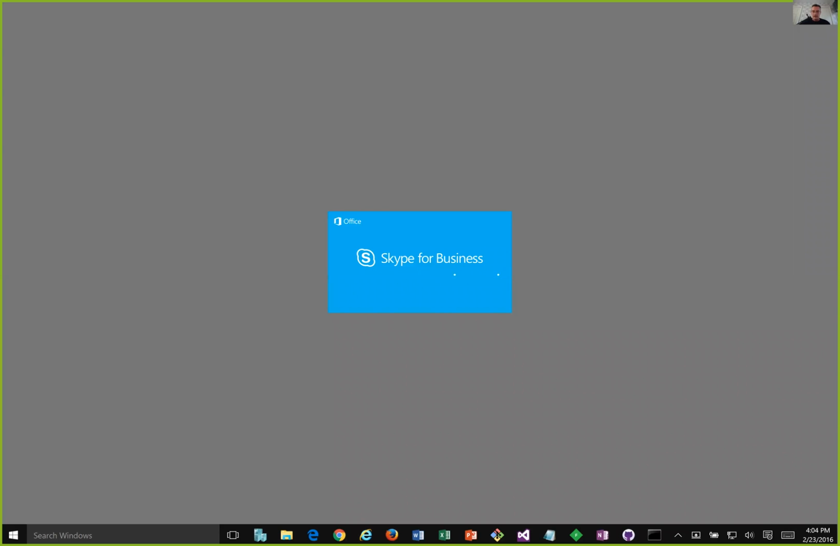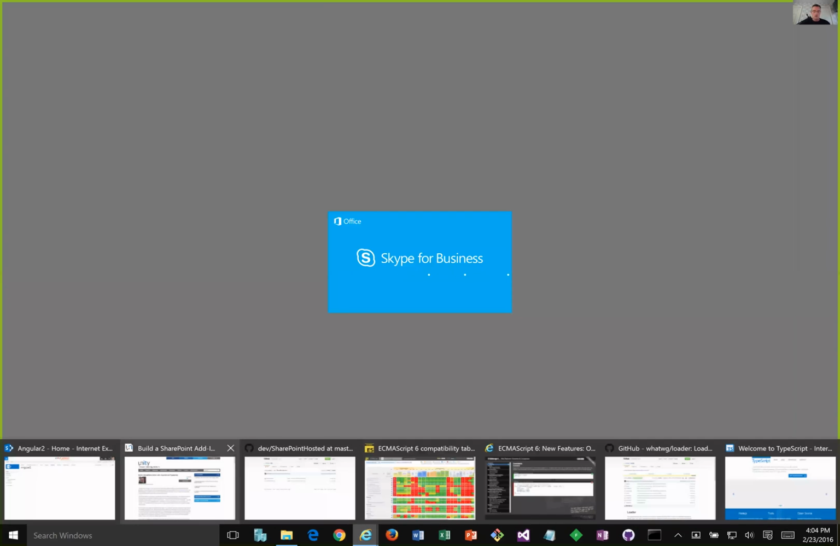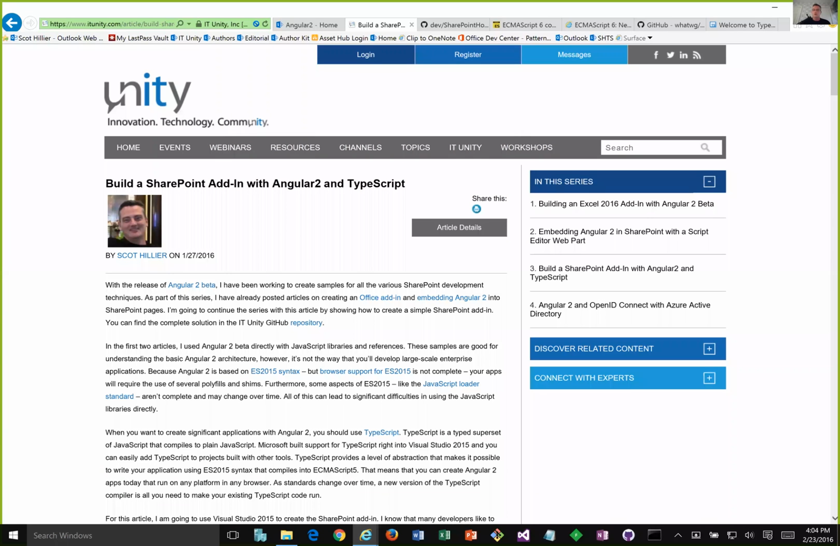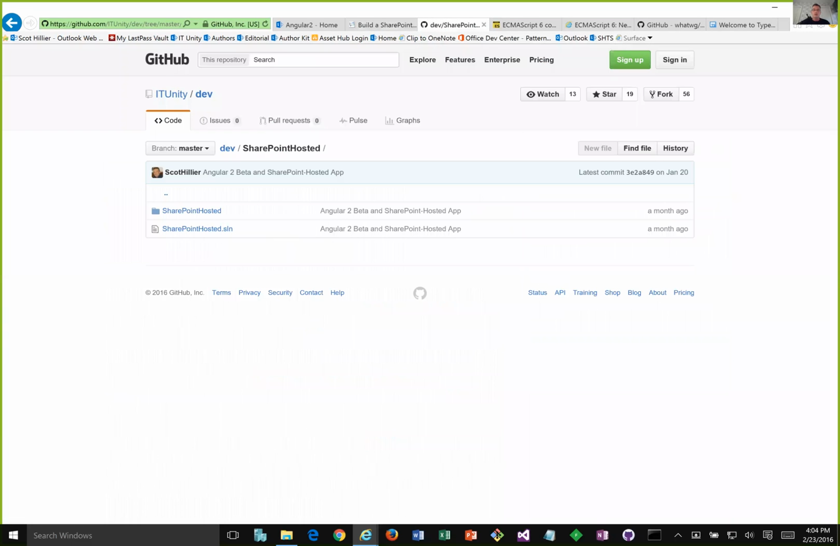But what we're going to look at here is some web pages. So first of all, what I'm doing for you is loosely based on an article that I wrote on IT Unity, Build a SharePoint Add-in with Angular 2 and TypeScript. So you can check that out after we're done. And you can also get the source code for today's session on the IT Unity GitHub repository, which is github.com/ITUnity, where you'll find a dev branch and inside of there a SharePoint hosted folder with the source code from today. So check those out when we're done with the presentation.